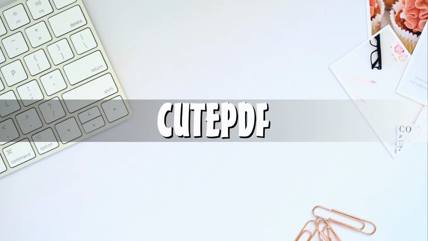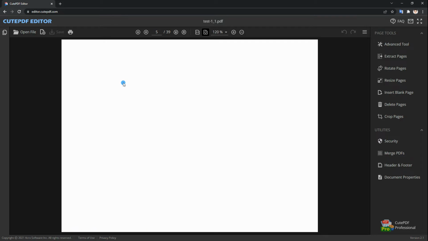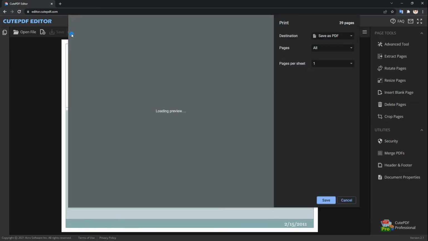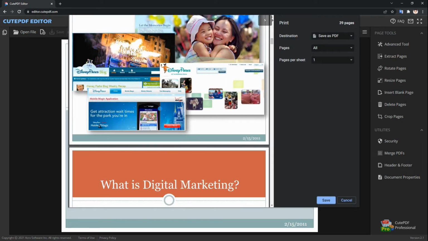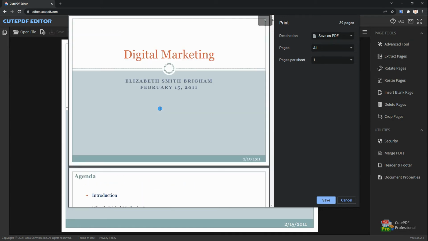Next is the CutePDF. This is also user-friendly and enables you to convert a professional quality PDF file to a printable document. Plus, it allows you to insert comments, create booklets, and interactive form fields. You only need to choose it from your list of printers on your PC to print your files straightforwardly.